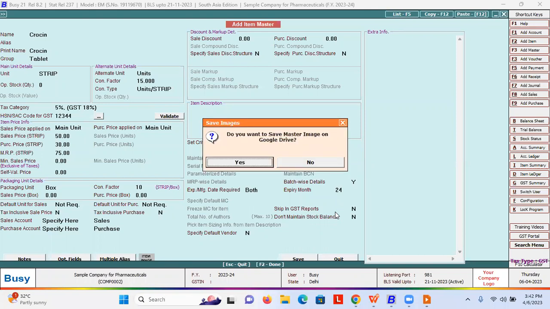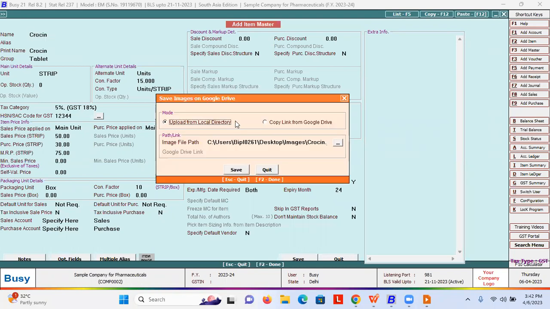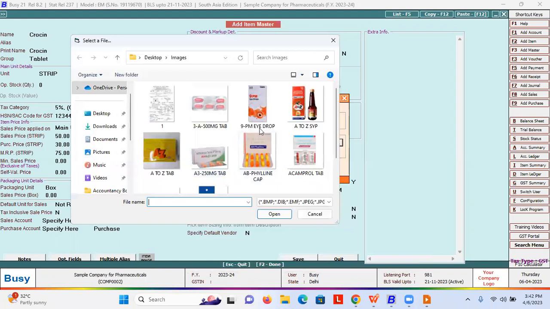While saving the master, in Busy, we have the Google Drive image saving facility. Also, we have the local drive image saving facility. So now Busy is asking you to upload the images. You can press the yes button, then define the folder in which we have the item image. For example, I have the images on my desktop.